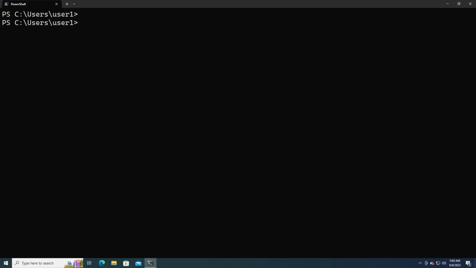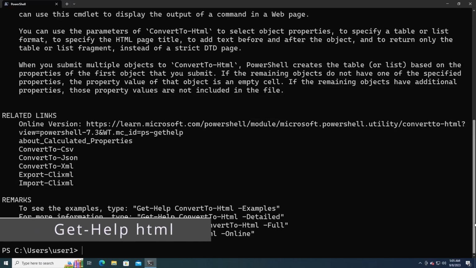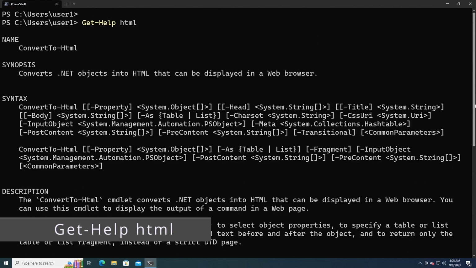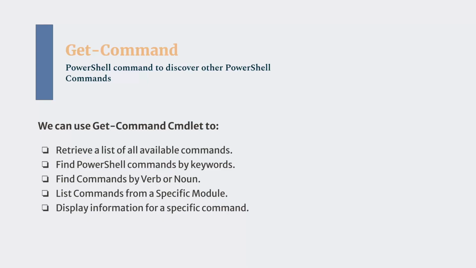One important thing to remember is that Get-Help will only return a list of commands if there are more than one command that matches the search term. If there is only one match, it will show you the help file for the matching command. For example, when I type Get-Help space HTML, it will show the help file for the ConvertTo-Html command because it is the only command that matches the keyword I provided.